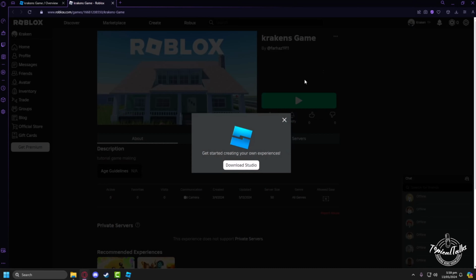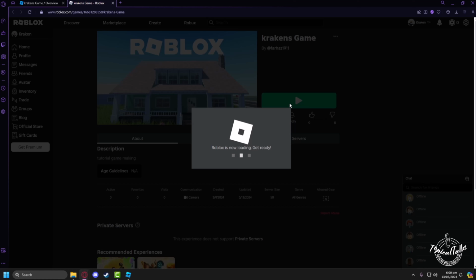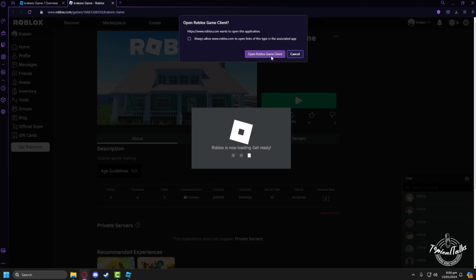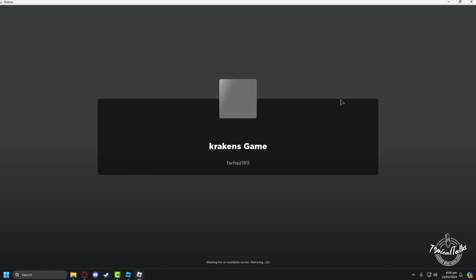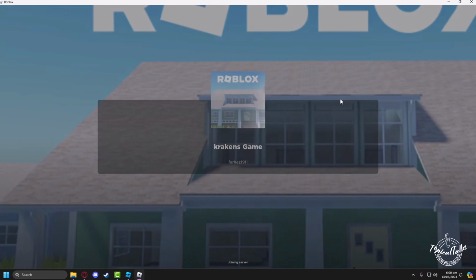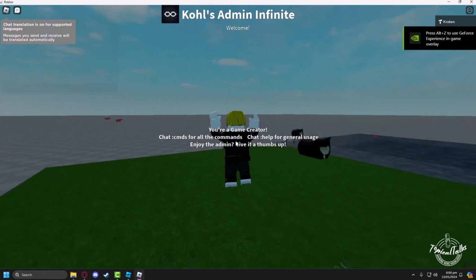After you publish the game, you can go back to the game website and there will be a play button. You can click on it and it will load the Roblox game client, which will then load the game in your Roblox. After some time, the game will load and you're now free to play the game.